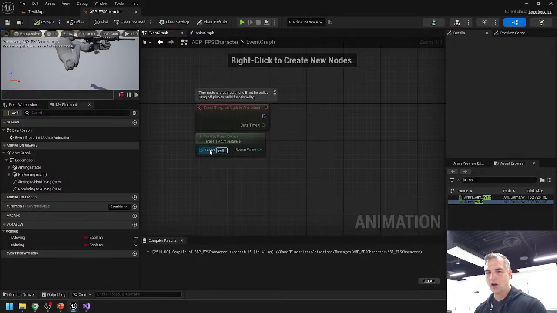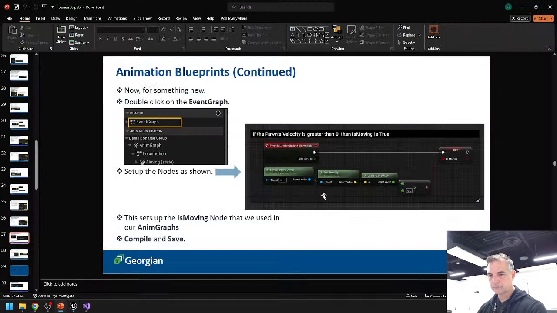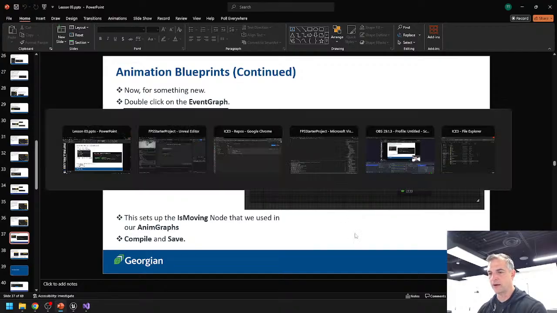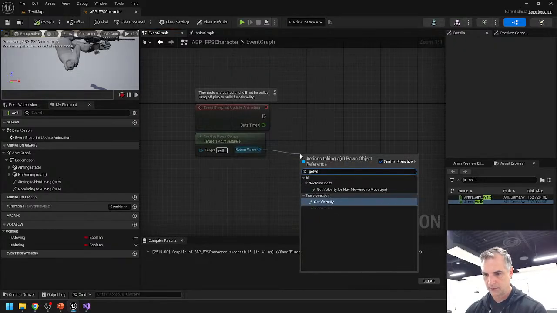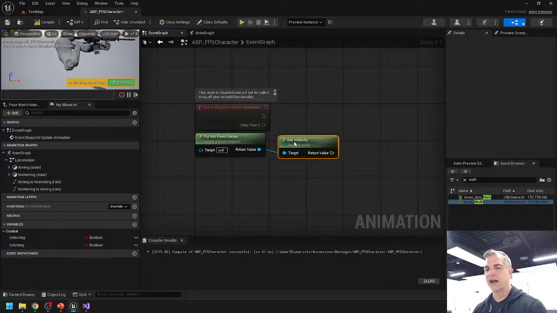And then it says try and get the pawn owner. Remember the pawn, when we say pawn, don't be confused. Character is a pawn. It inherits from pawn, and because our character, which is FPS character, which we wrote in C++, also inherits from character, so does ours. Ours is a pawn, right? So that's the first thing to know. And then what you can see is we're going to get the velocity from our pawn. So we're going to try and do that. We're going to drag from here and say get velocity. So question for you guys is, how can we get velocity?